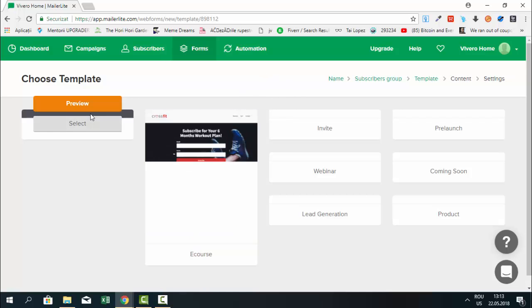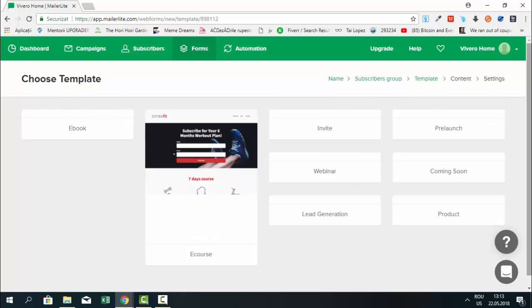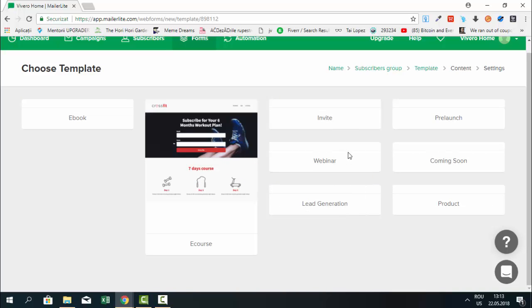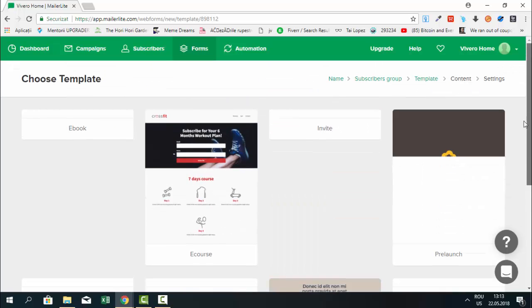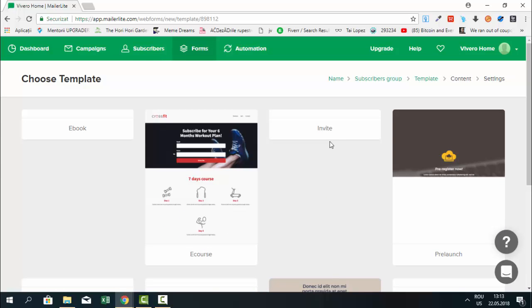You have templates for different things like ebook, e-course, invitation, pre-launch, lead generation, webinar, coming soon page. We have different types of templates. So the cool part about MailerLite is the fact that you have 8 templates for landing pages that you can choose from. For embedded forms, the same thing, you have templates you can choose from.